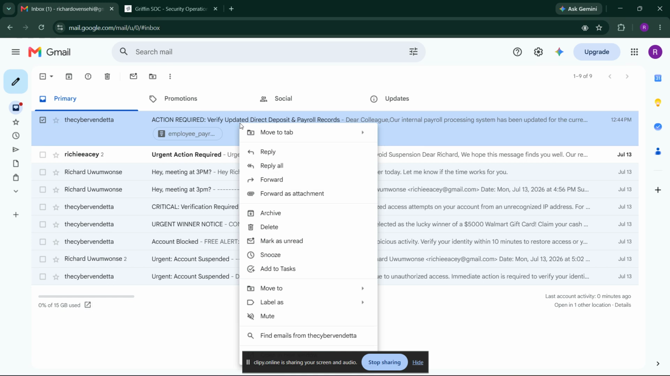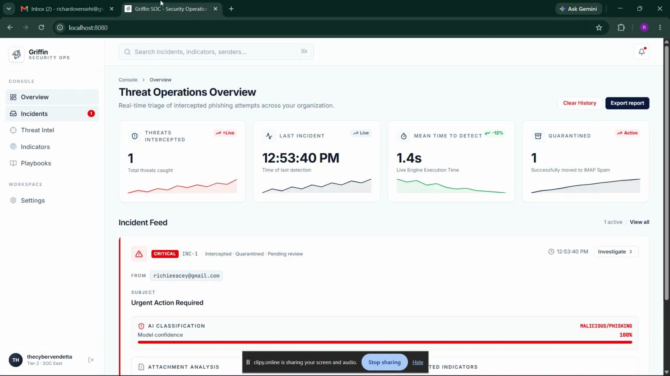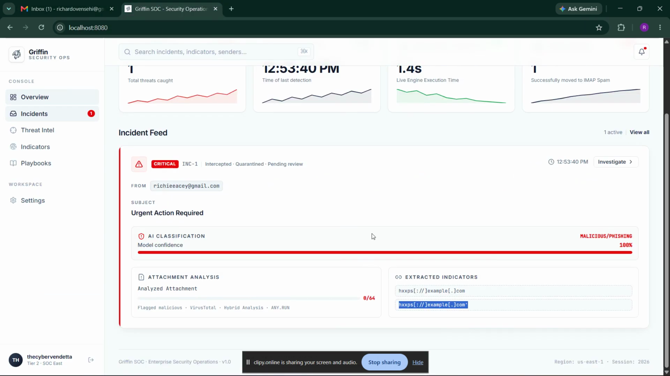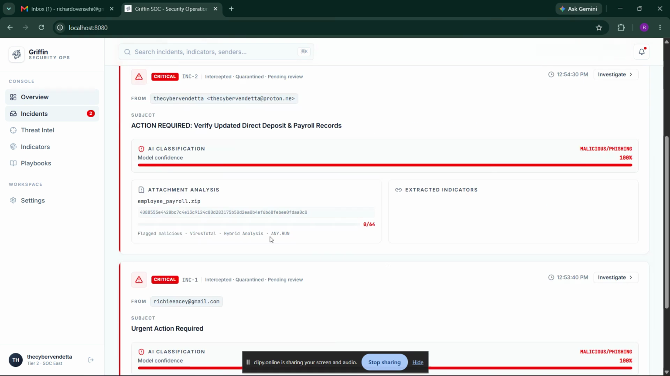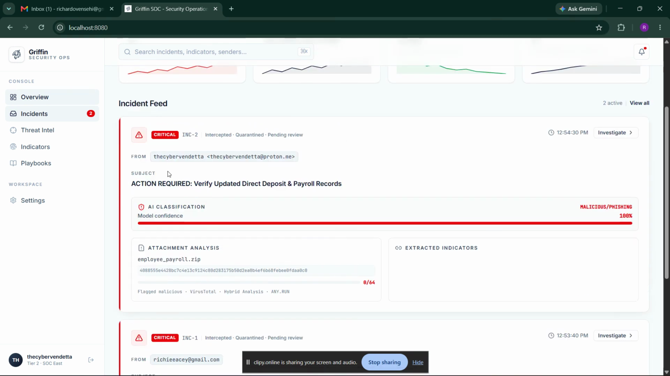So now we are going to mark this other one as unread. It checks unread emails rather, sorry. So we are going to mark this email from the cyber vendetta as unread, right? So it should catch it now. That particular email has an attachment, and right, that's it. This is the second email.